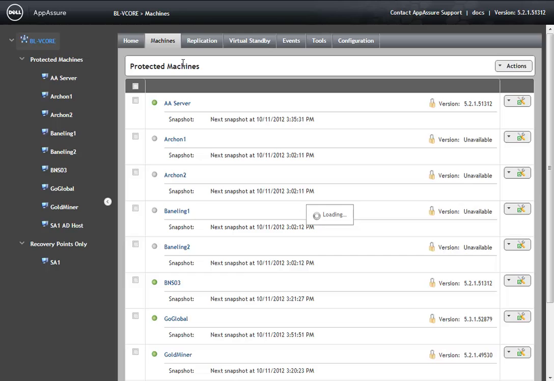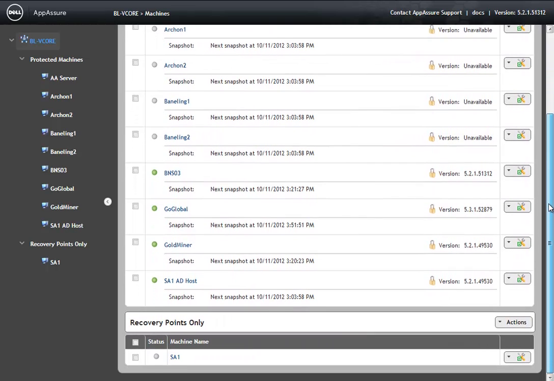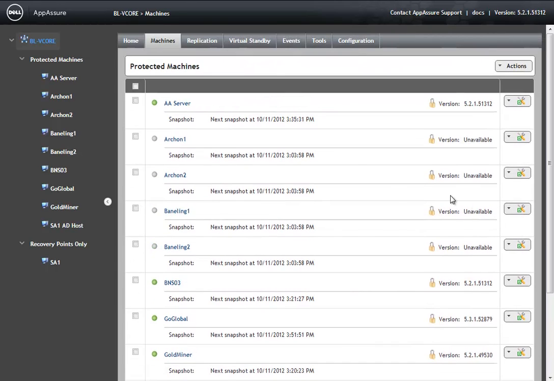Going into the Machines tab, I can see a more in-depth view of the various protected machines. I can see when the latest snapshot was taken. I could also see if a snapshot was currently being taken, because I'd see a progress bar coming across here, which would show me the status as it's running. At the bottom, I have again the recovery points for the protected machine that's been retained, although it's been removed from the environment.